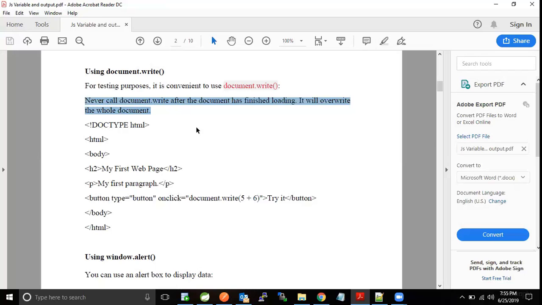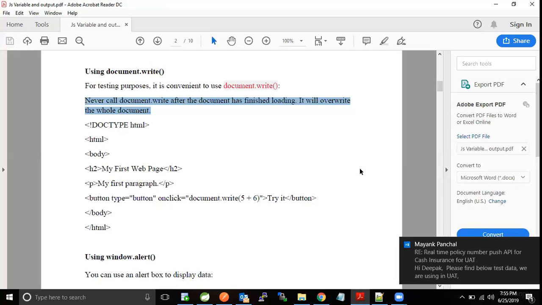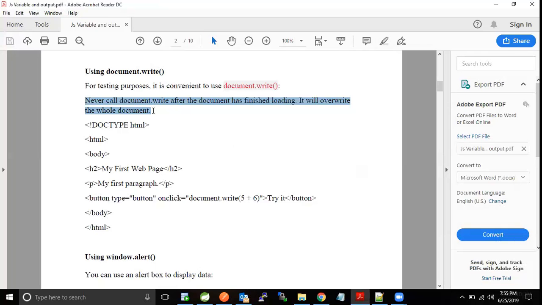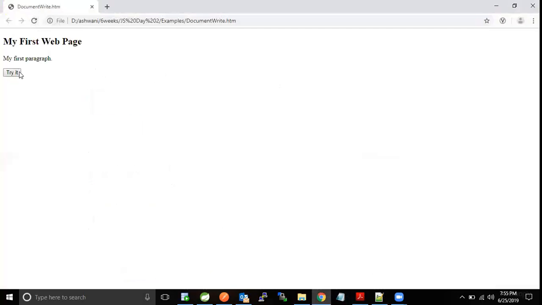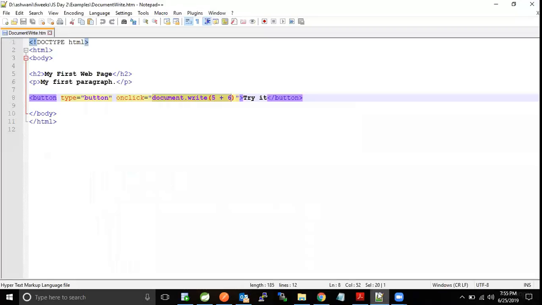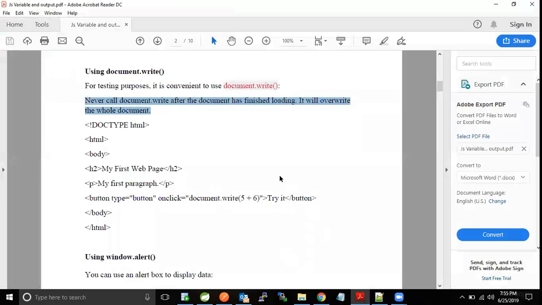This is just for testing purposes. You can use document.write if you want to test your code for some time. But if you use it in your HTML, it will override your whole document. It will not display anything else, it will just display whatever comes under the parentheses. So now you know where you have to use this.